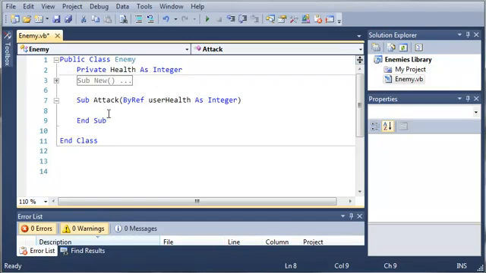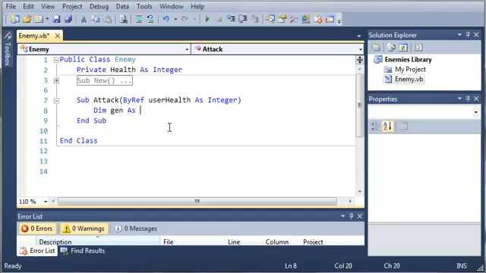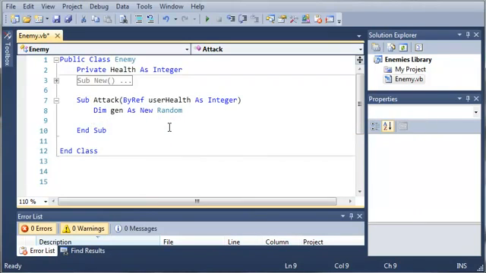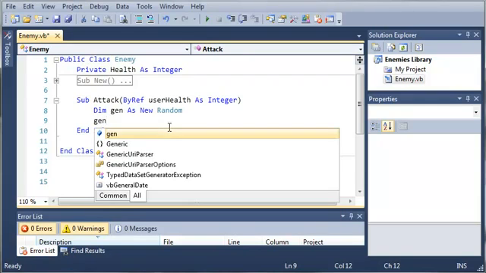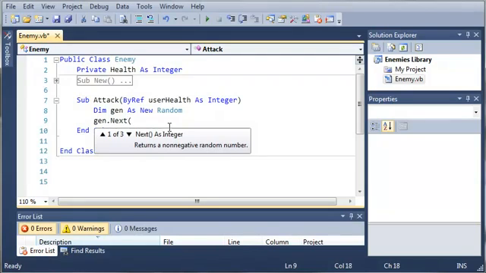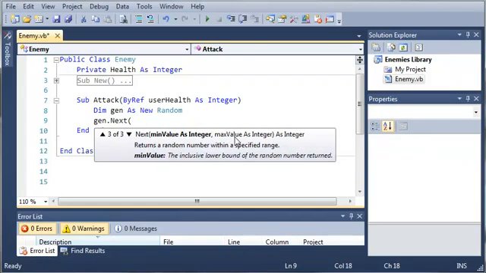So let's go ahead and create a random generator so that we can randomly generate from a series of attacks. So we'll go ahead and type dim gen as new Random. So now that we have our new random, let's go ahead and pick between a certain number of attacks. So gen.Next, and what we want to use is the min value and then the max value.